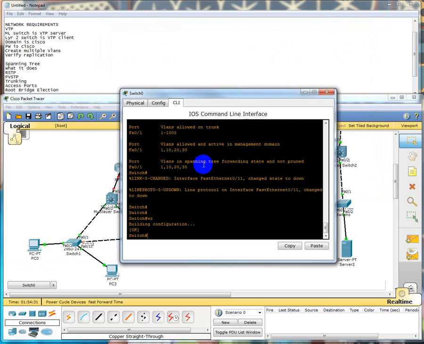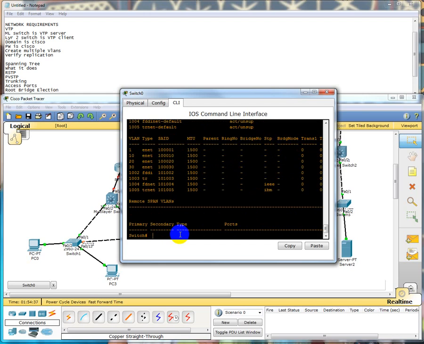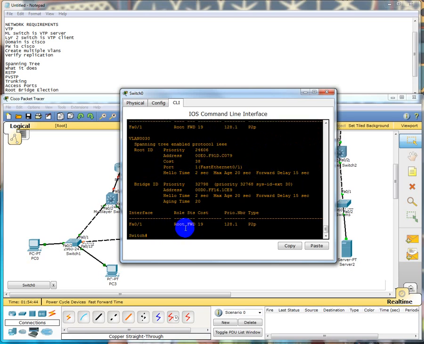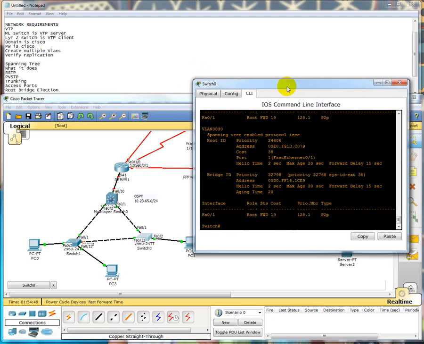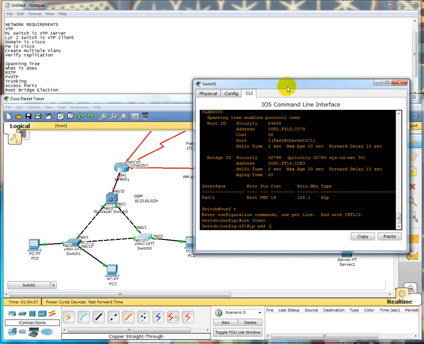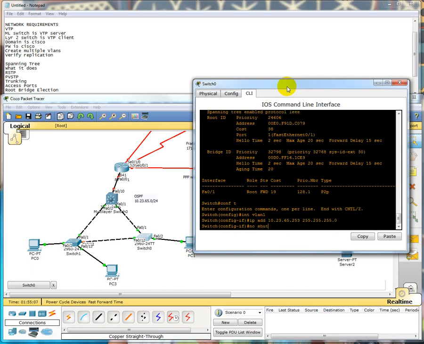Give it an IP address in the same subnet. Type in show VLAN. I'm going to do show spanning tree. And currently, this is not the root bridge for anything. We're going to make it the root bridge for VLAN 20 though. Config T. Interface VLAN 1. Let's do that real quick. IP address is 10.23.65.253 255.255.255.0. No shut. Brings that guy up.